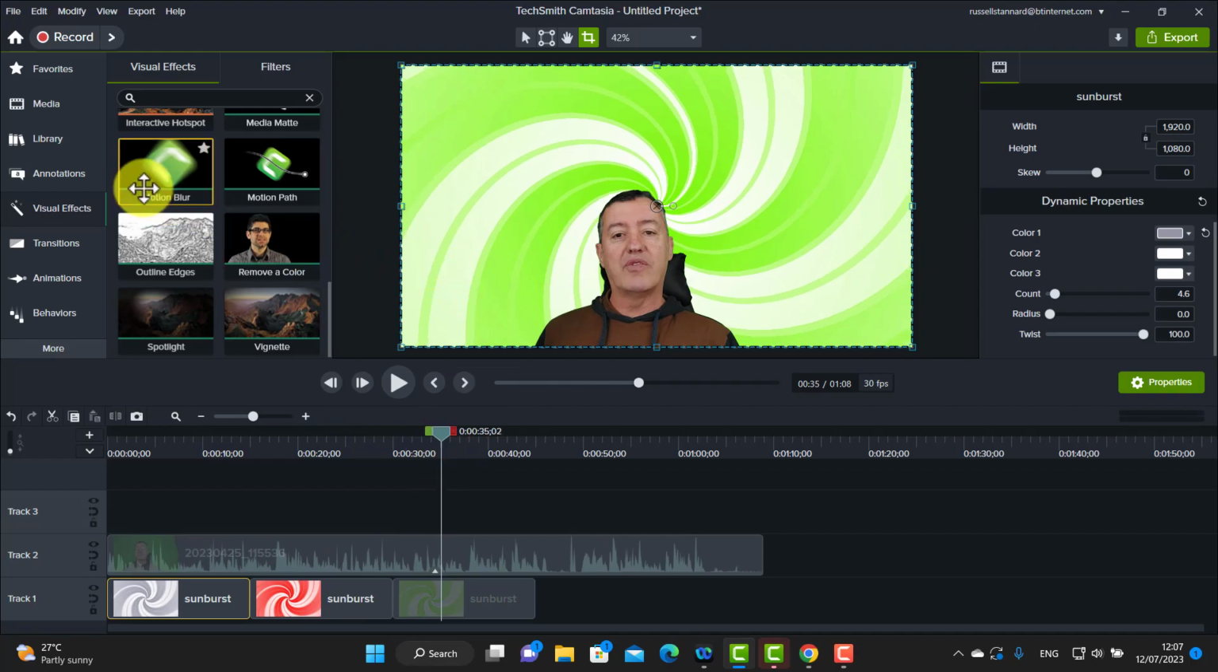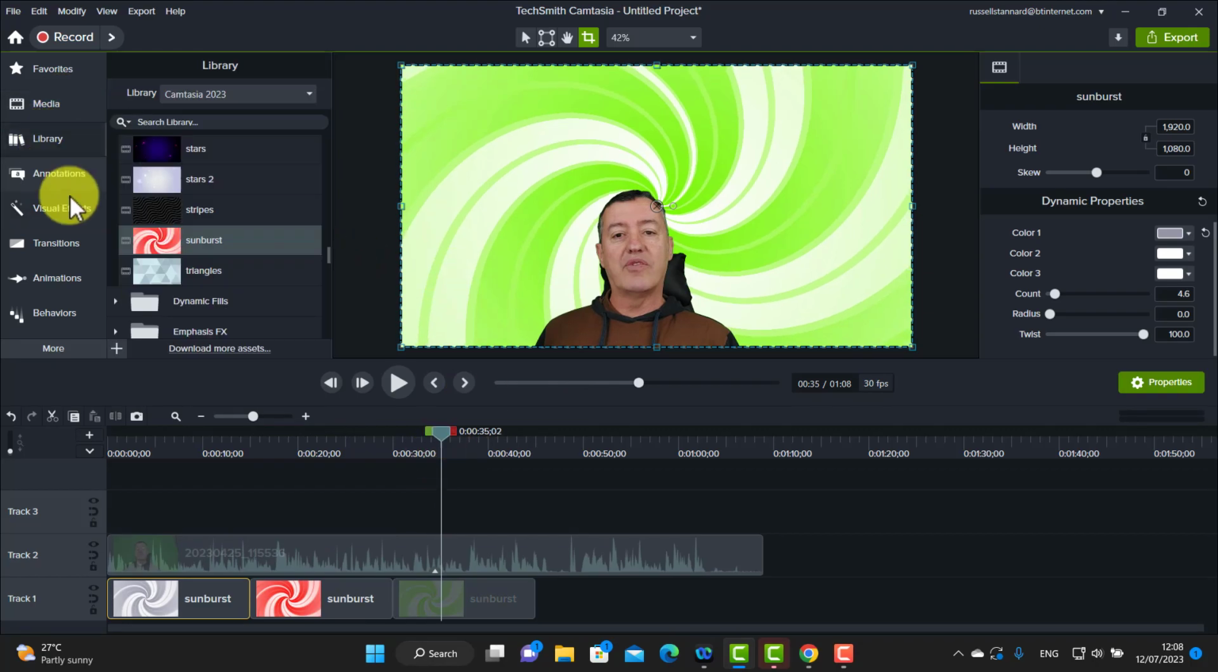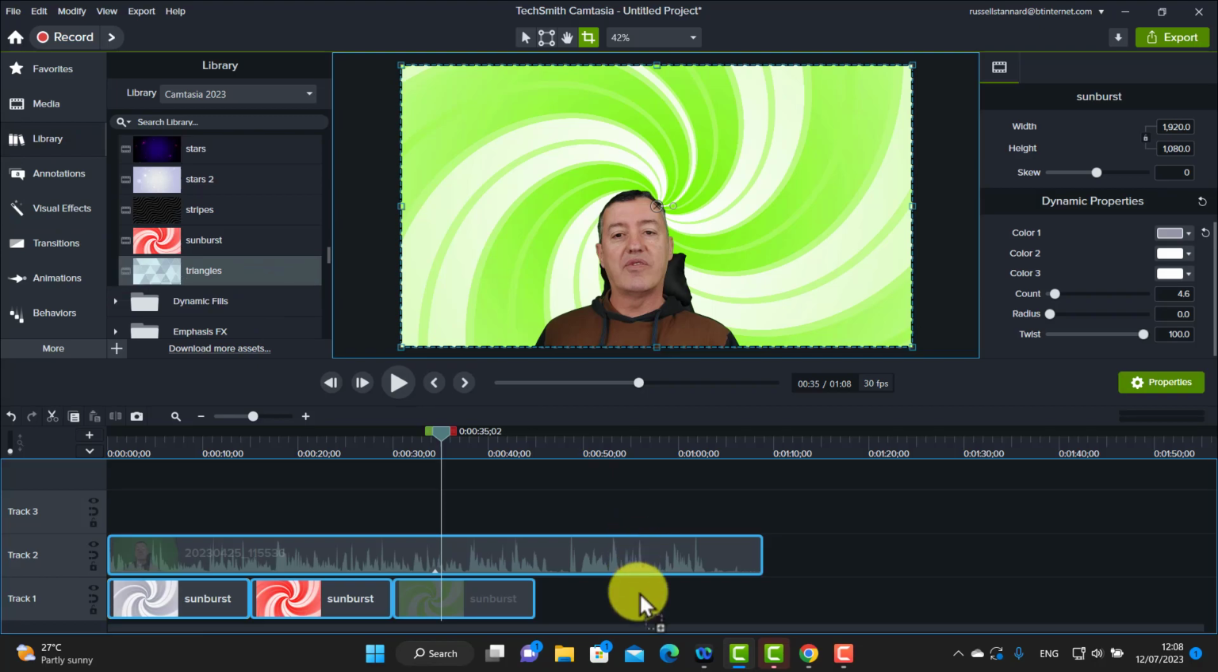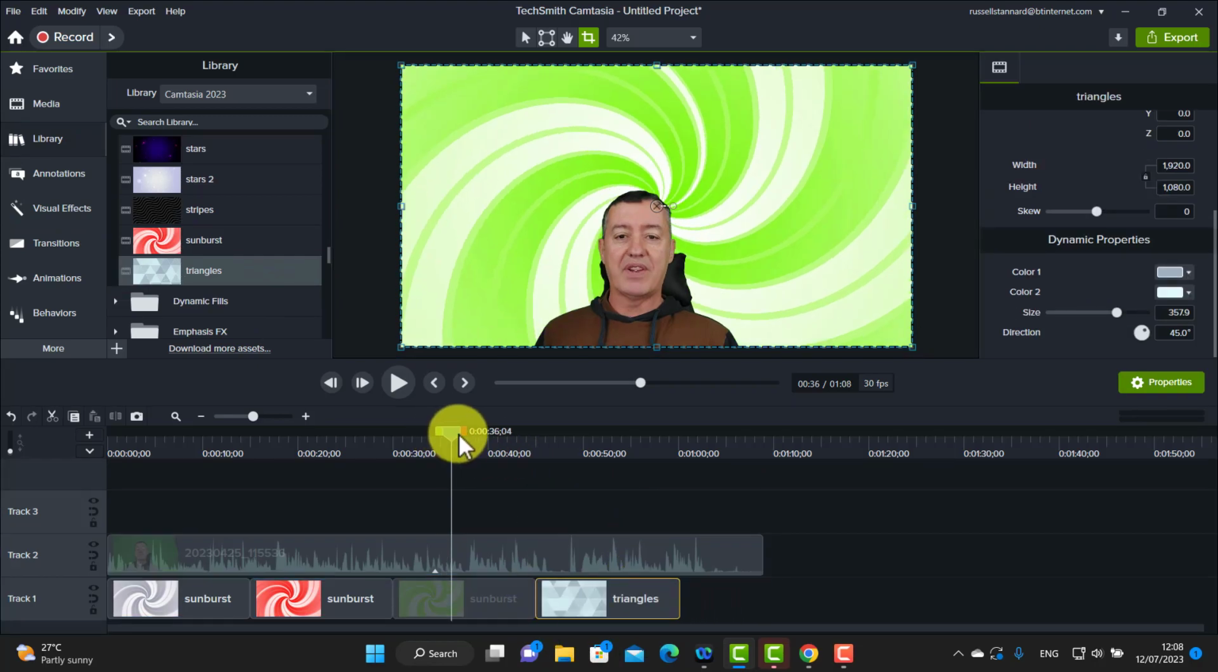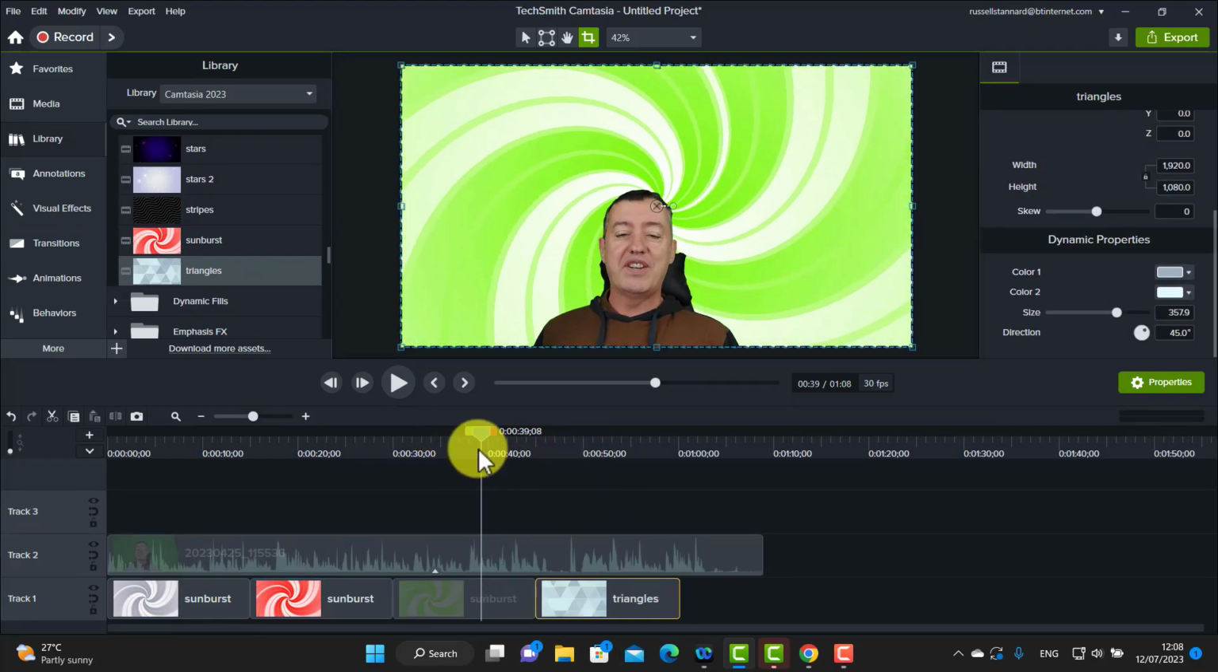And of course, the lovely thing is if we come back to that library, we can even play around with having different backgrounds at different points. And a nice thing about the backgrounds is that you can stretch them out and make them longer or shorter as well, which you wouldn't normally be able to do with a video background. These are a bit different, that's why they're called dynamic backgrounds.